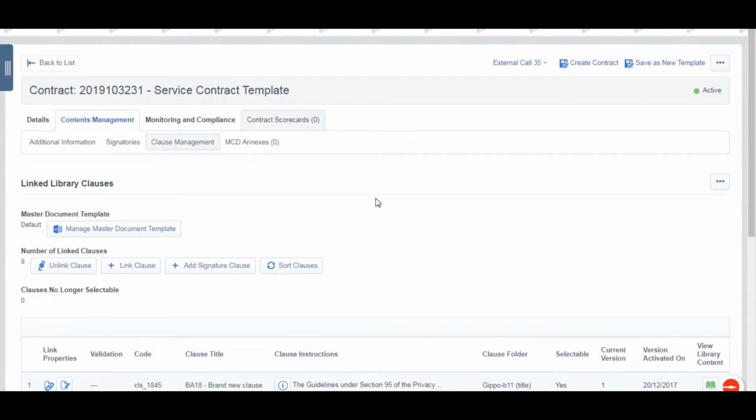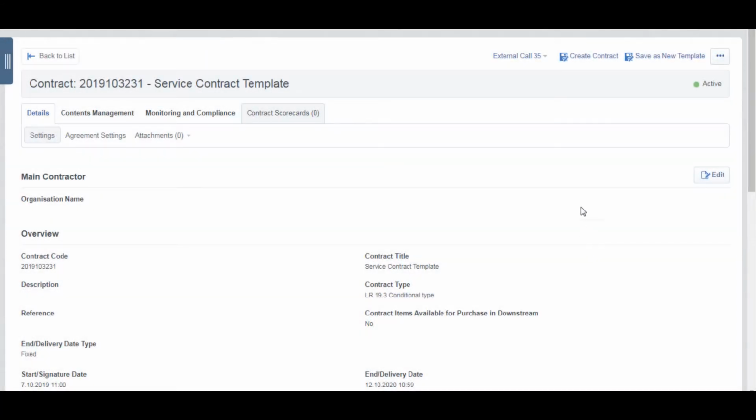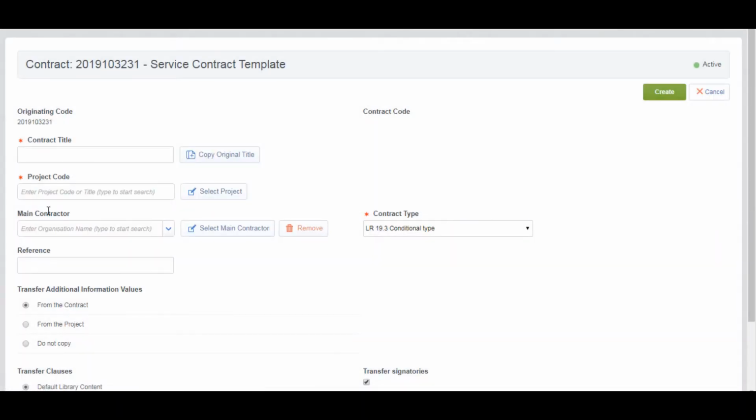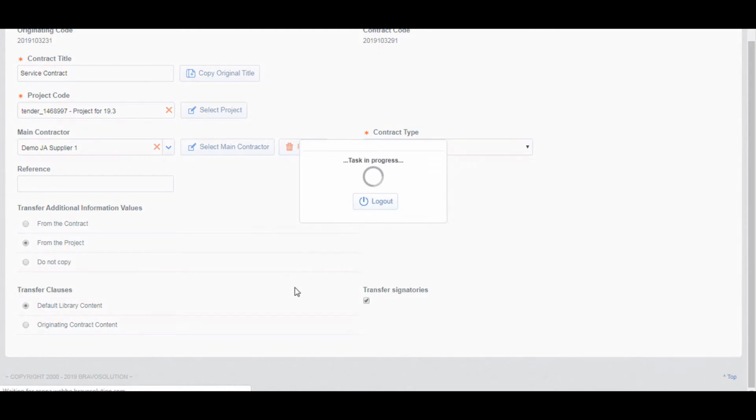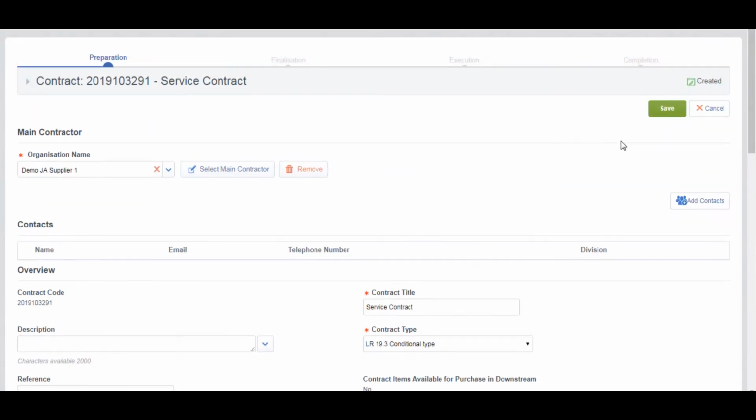Now, since our contract template is active, it's available to have a user create a contract from it, and I'll show you that next. To create a contract from this template, I'll click Create Contract. I'll give it a title. I'll select a project just like always. And I'll also select a main contractor. I'm going to go ahead and click Create. I'll make sure that all of my required fields are complete and save.